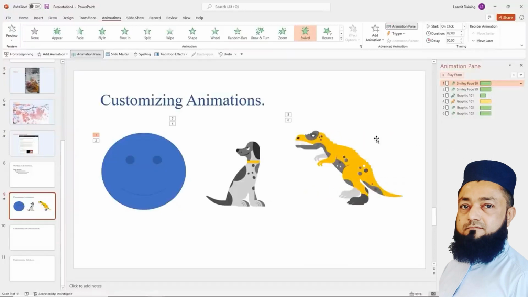Very good. So go ahead and drop some shapes onto your customizing animations slide here. Play around with the custom animations. Make sure to turn on that animation pane to give you more control over your animations.